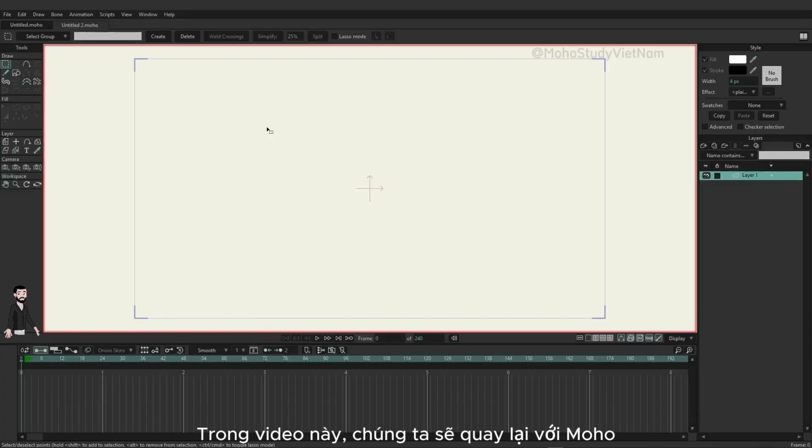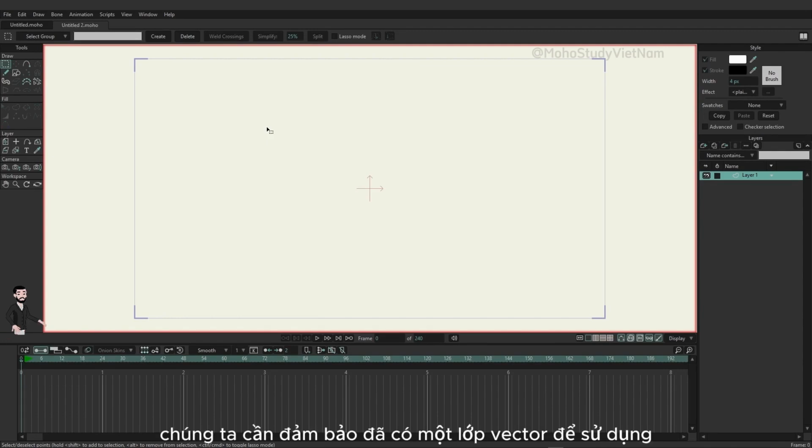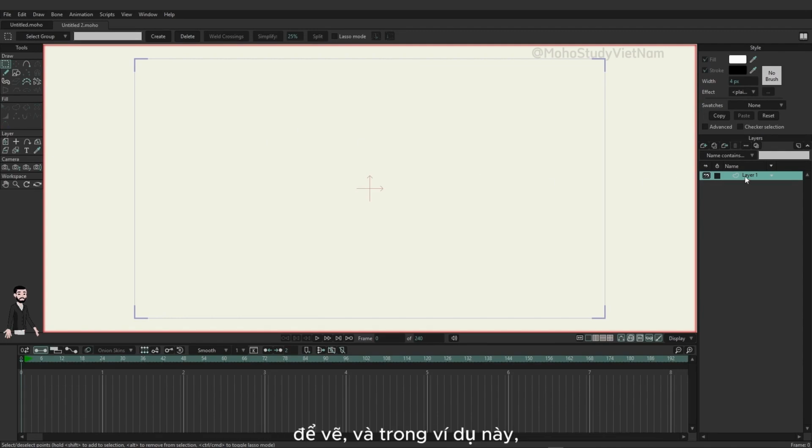For this video, we are back in Moho, and we're going to create a character from start to finish using the Draw and Fill tools. To begin, we want to make sure we have a vector layer ready to go for drawing, and for this example, we're going to import a reference.